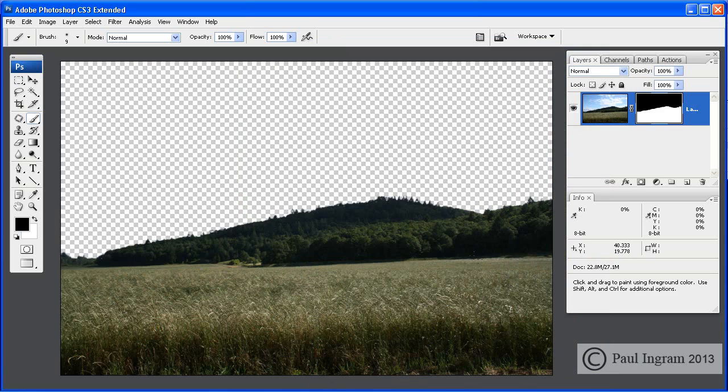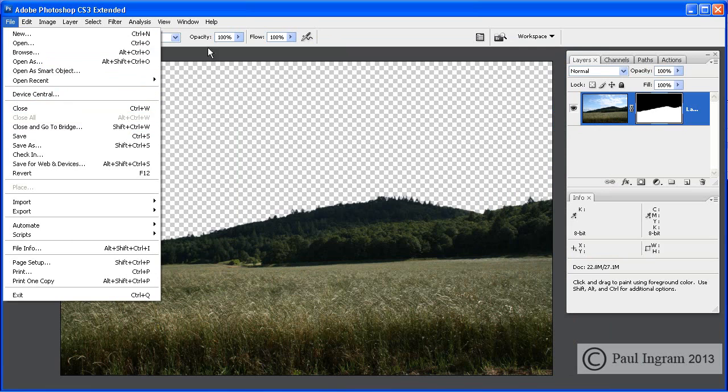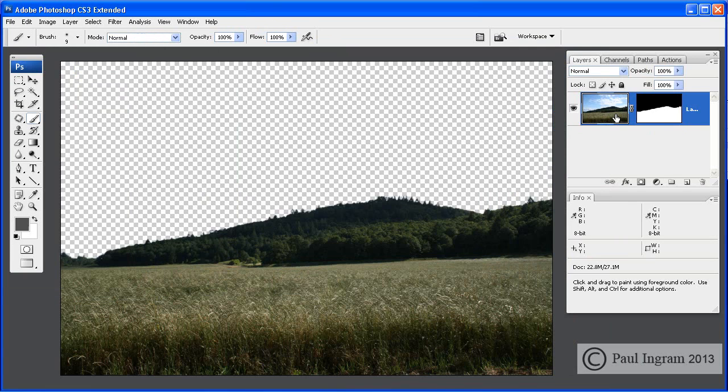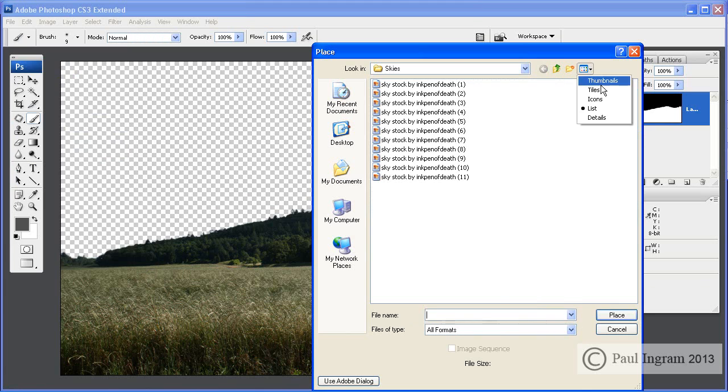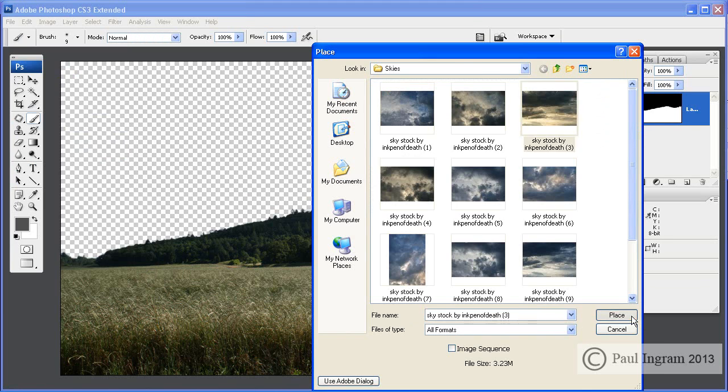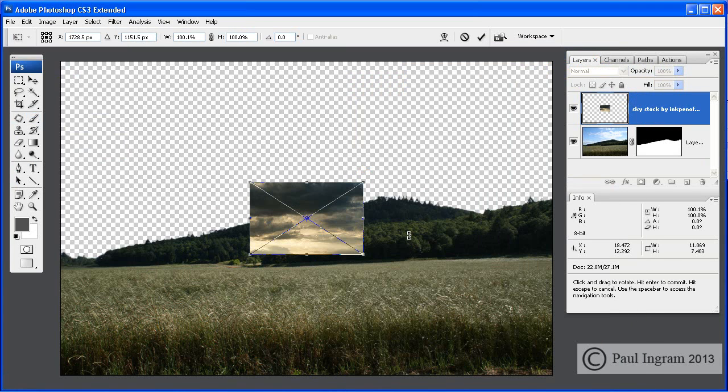In fact, let me just close that sky down. That's the way I've been doing it so far in these training movies, but there's another way to place images, and you may find this easier. Actually, it makes more sense. If I just click on the image itself rather than having the mask selected, make sure the image is selected. If I go to File and Place, then we can place the image in. That may be easier for you to understand.